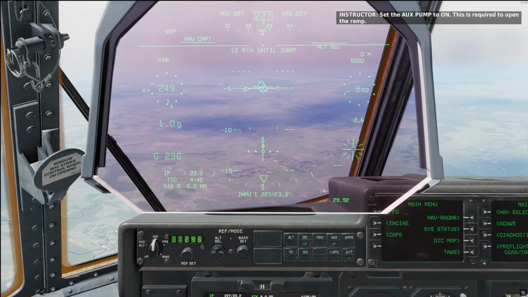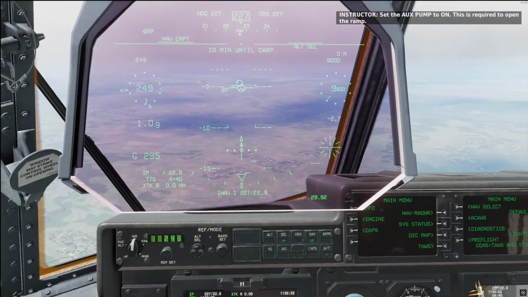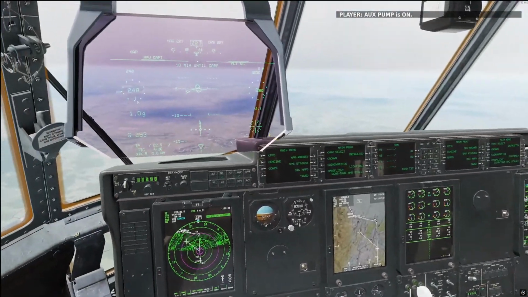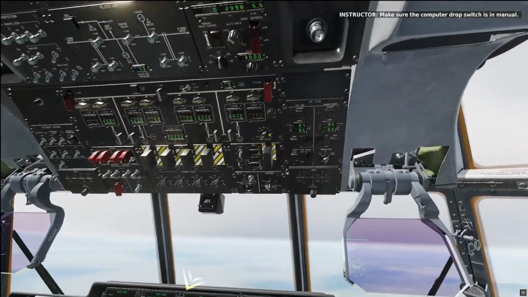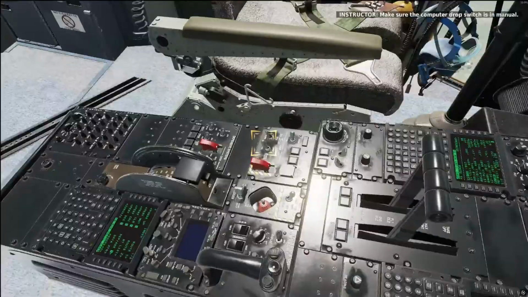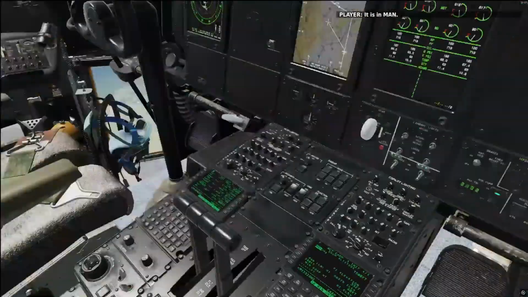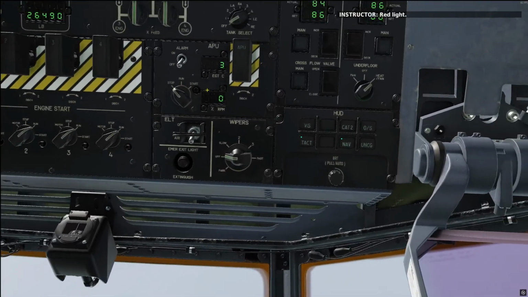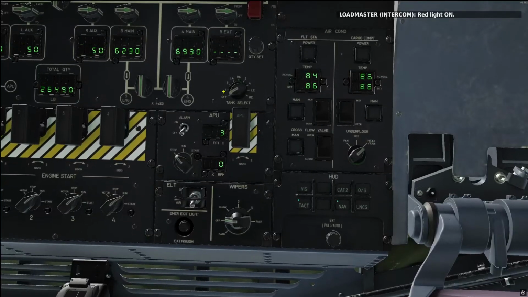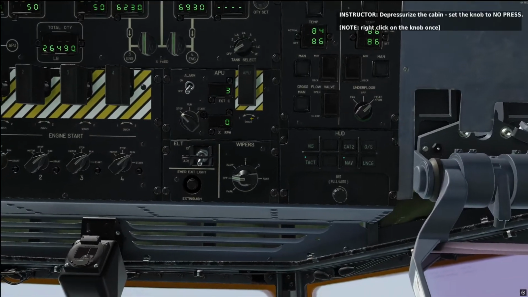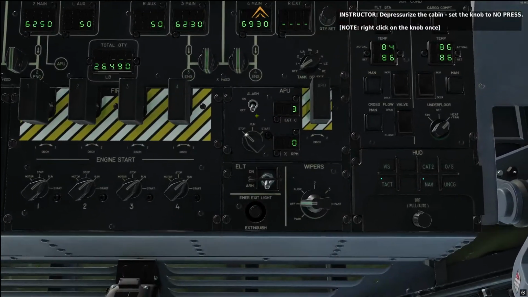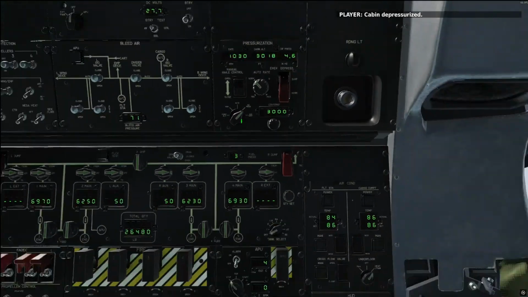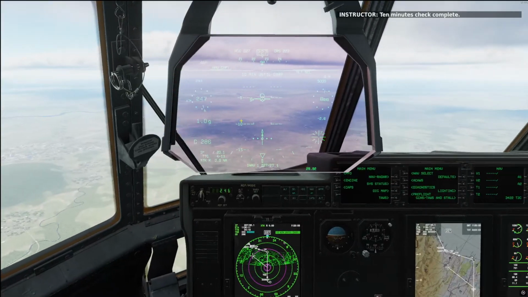Set the aux pump to on. This is required to open the ramp. Aux pump is on. Make sure the computer drop switch is in manual. It is in manual. Red light. Red light on. Depressurize the cabin. Set the knob to no press. There it is. Cabin depressurized. 10 minutes, check complete.